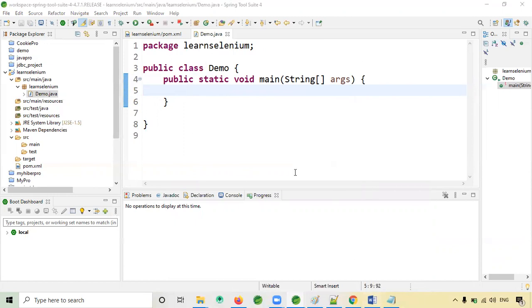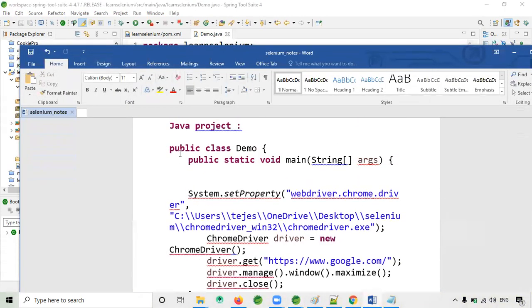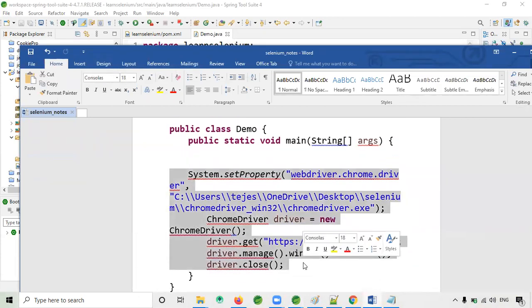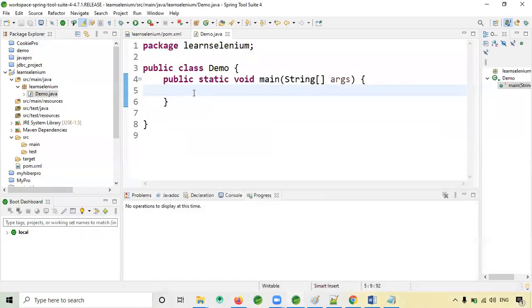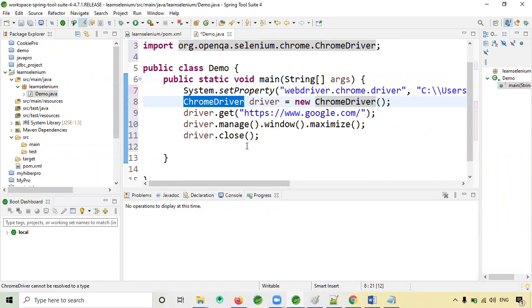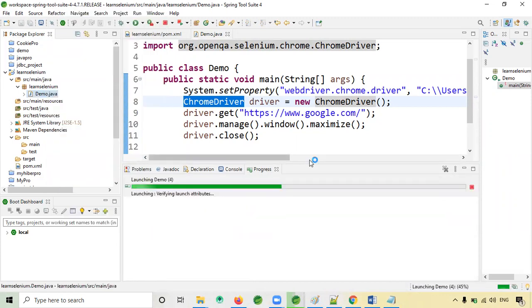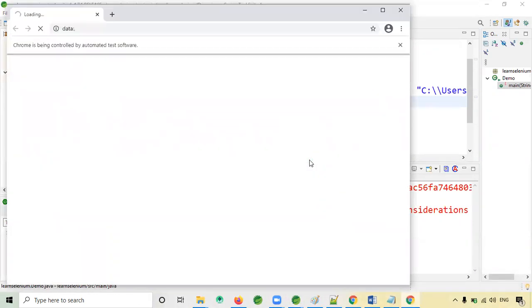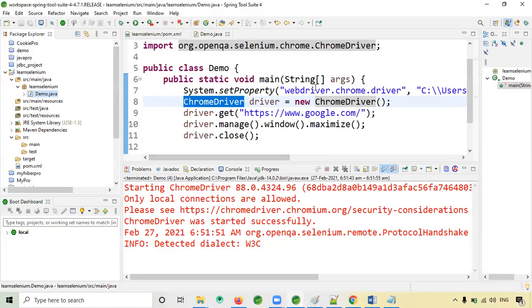Now what I will do is copy our code, just to check whether everything is working fine or not. I will paste it here. I need to import this. Now again, right click, run as Java application. No issues, it will launch.